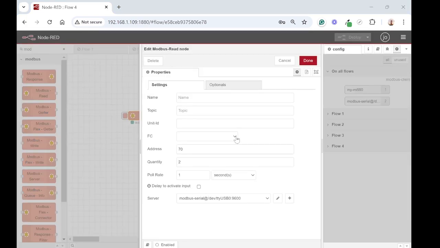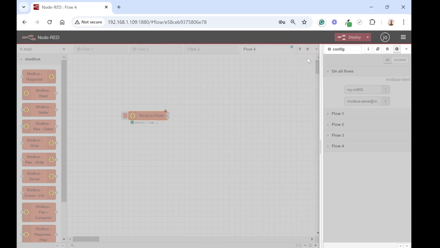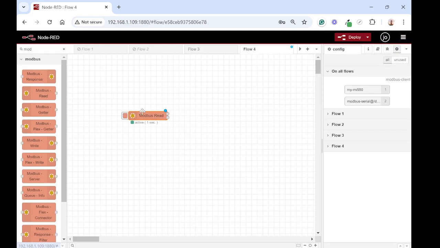The reason why it gave us that error is because we haven't selected the function code, and we want to read a holding register. So select holding register, then click done and then deploy, and then it should go without any errors. Great. Now if you click on this button, it should read successfully if everything's fine.